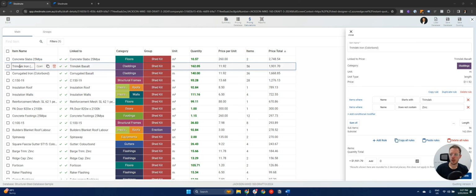So what we have done, we have linked the price from trim deck basalt. I was just using the collarbone colors. That's why I got basalt, because everyone else is the same. And just naming this, that's trim deck iron in collarbone. And I'm telling Shedmate, all right, I would like to quantify the linear meters, the length of that specific frame. And the unit price is $11.92. And I want you to get everything that starts with trim deck and that does not contain zinc. Why? Because if it's trim deck zinc, the price will be different because it's not collarbone. So I'm just using a few filters there.